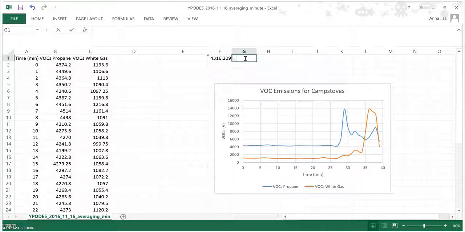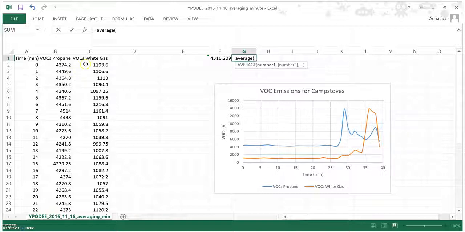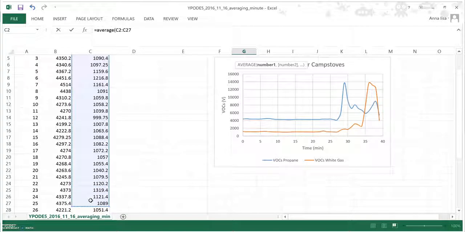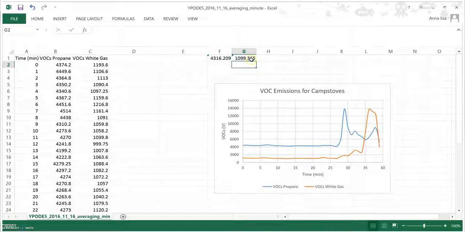Again, in a new cell, type equals average, open parentheses, select by clicking and dragging the first 27 data points, close your parentheses and hit enter. This average baseline is a little over 1,000, which again makes sense looking at the orange line on the plot. Now we want to subtract these average baseline values from the entire data series. Let's start with the propane data.